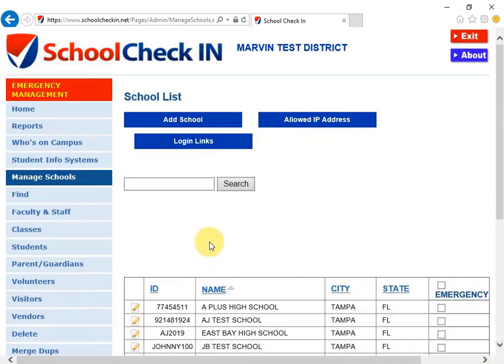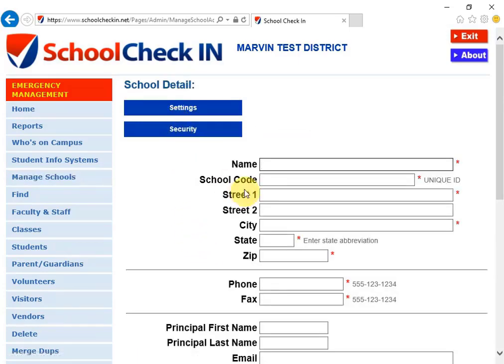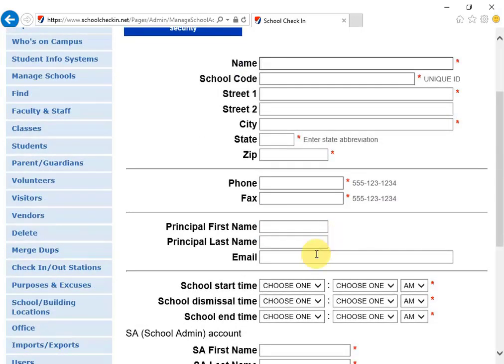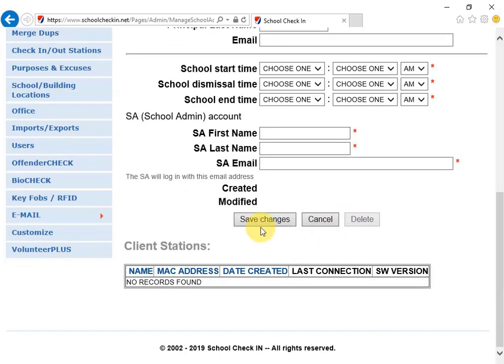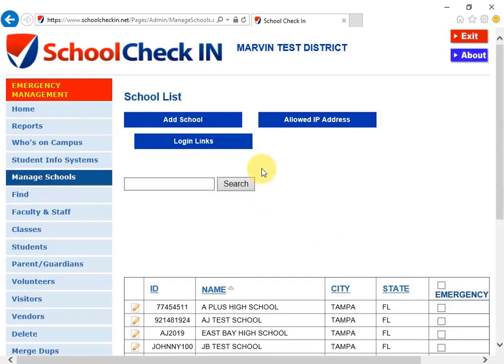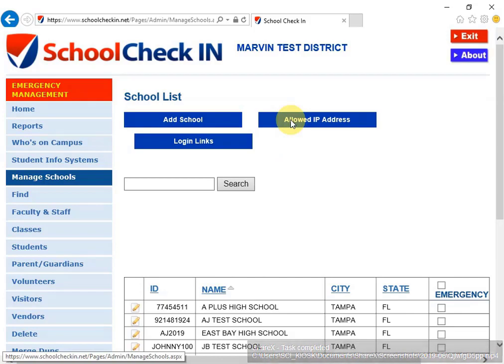If you don't see your school yet and you want to add it, you will need to click on Add School. You will need to fill in the information for the school. Anything marked with an asterisk is required, so please fill all this in and then click on Save Changes. If you are going to be adding something like a web station, you will need to put in the IP address for that, and that can be found under the allowed IP address.